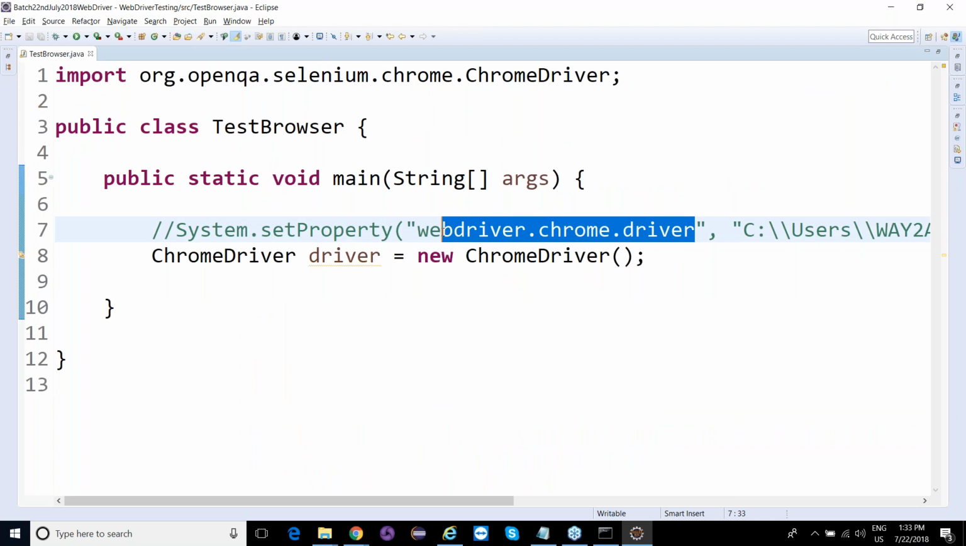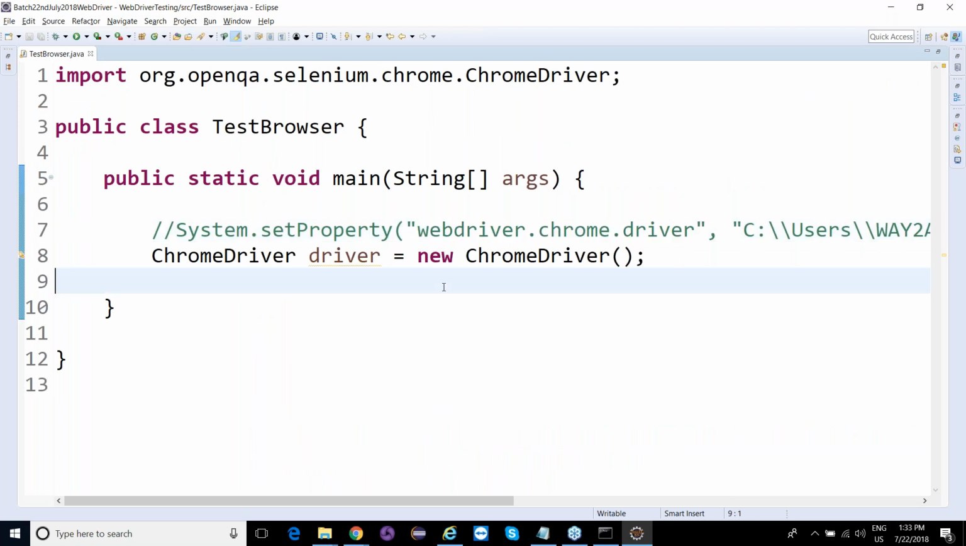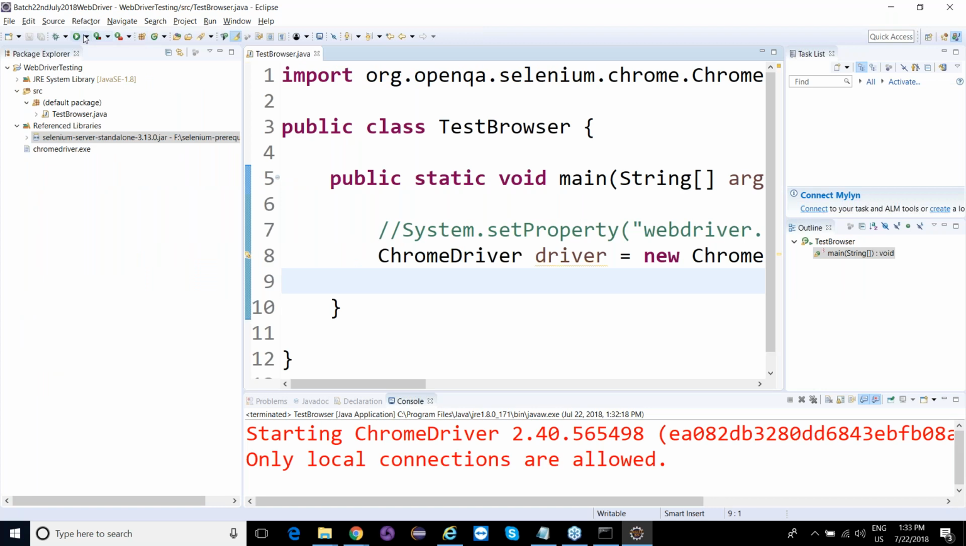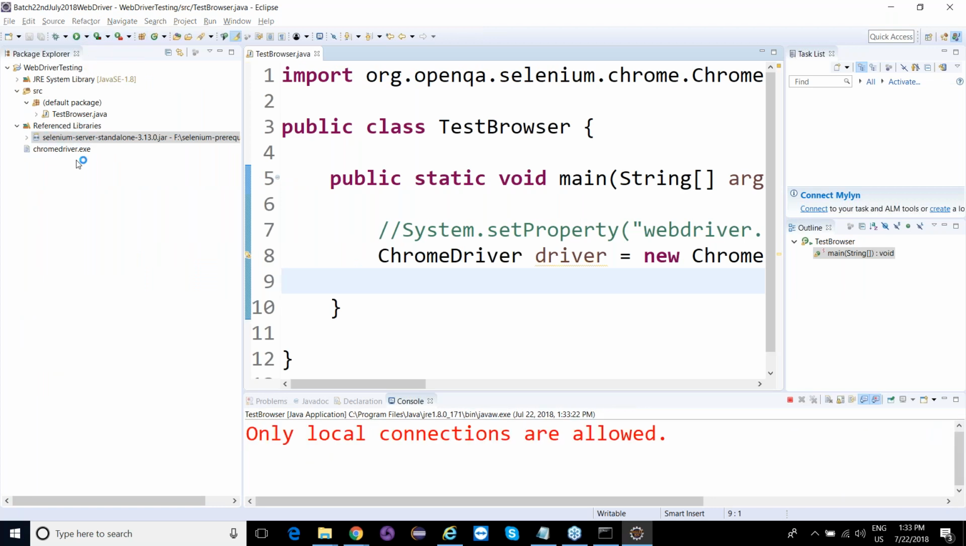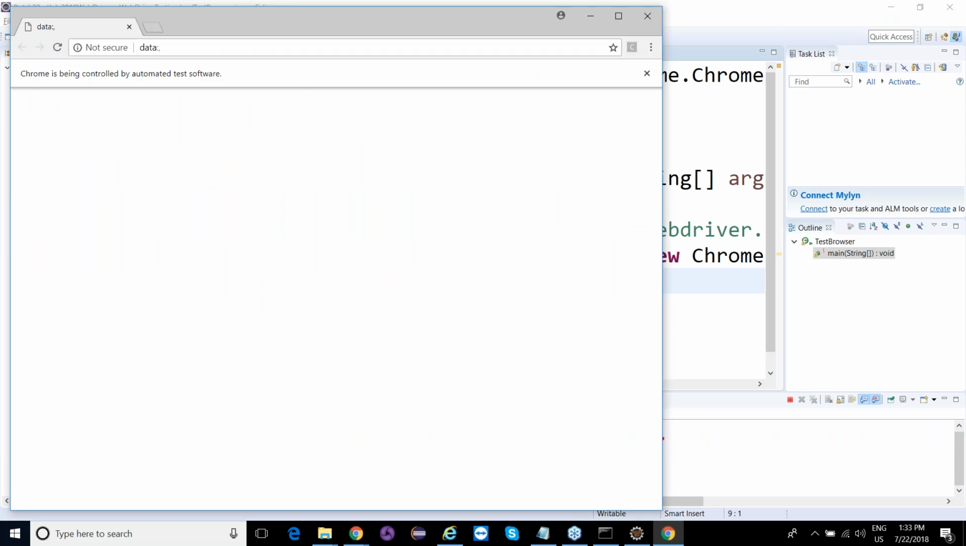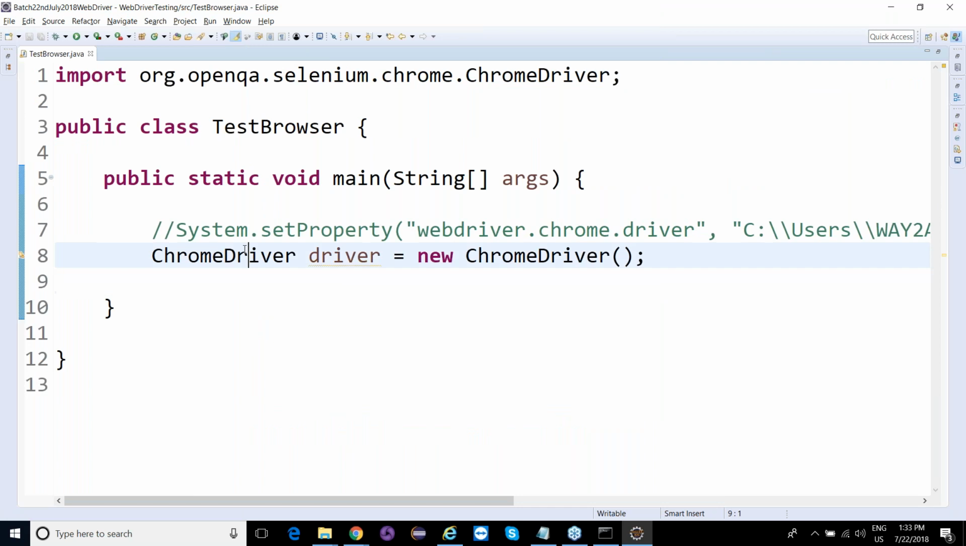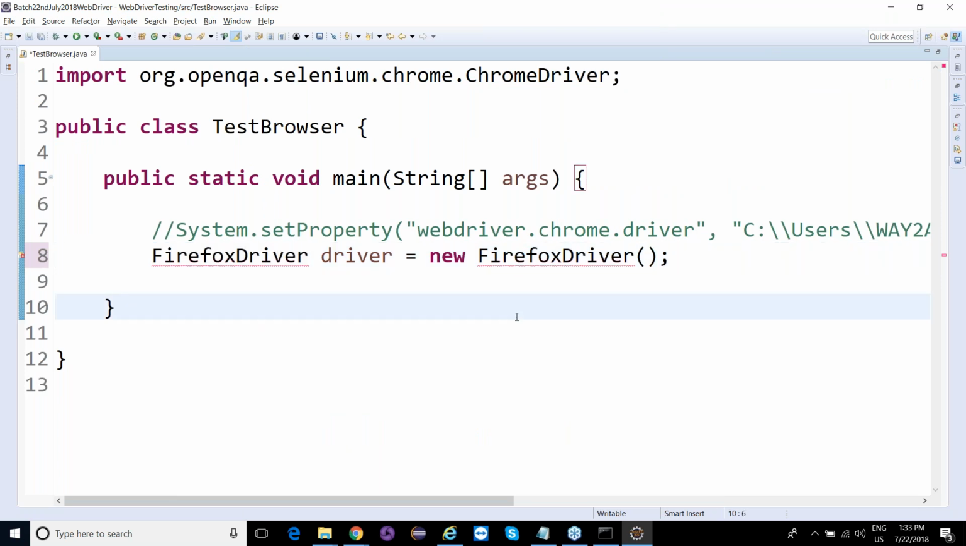How do we come to know about this property? I'll tell you how we come to know. See, right now I have added 3.13. I'll again run it. It will work fine for Chrome because we have added chromedriver.exe. See, it launches Chrome. Now, if I want to do the same stuff on Firefox, I'll say FirefoxDriver driver equal to new FirefoxDriver. Import the class. Control-Shift-O is the shortcut. It will import the class.